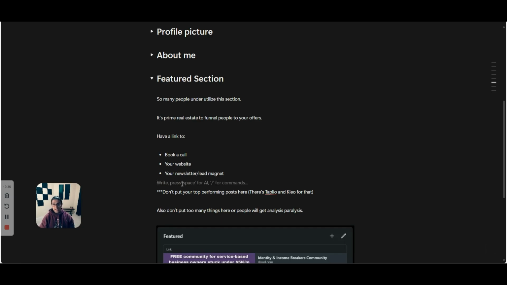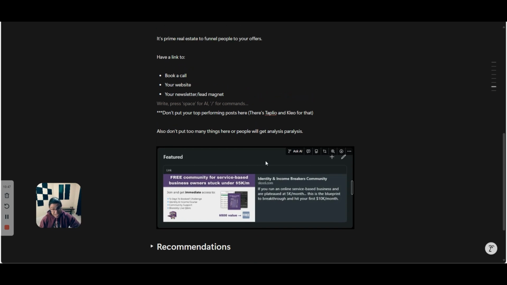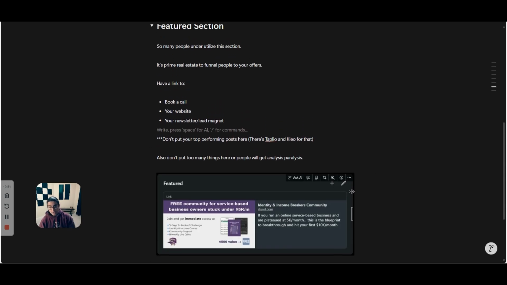Now, the thing is with this section, you really want to keep it simple. So this is mine. I just have one because I'm driving all my traffic to my free school community. You just want to have one, maybe two, if you're trying to maybe build your newsletter or something. I would always recommend just having one thing, whatever the core thing you're focused on in your business. It could be to book a call. It could be to your website, your newsletter, a lead magnet, one of those things.